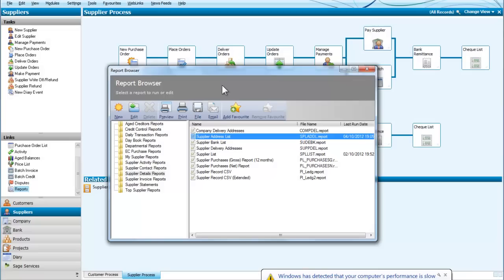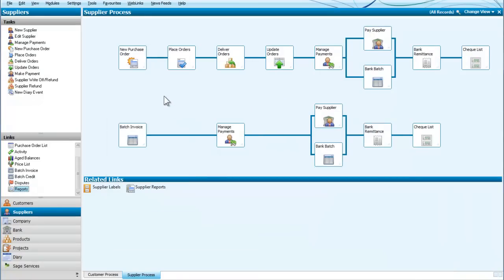Let's close that one. So that then is how we would enter details for a new supplier, and also how we would edit the supplier. Thank you.